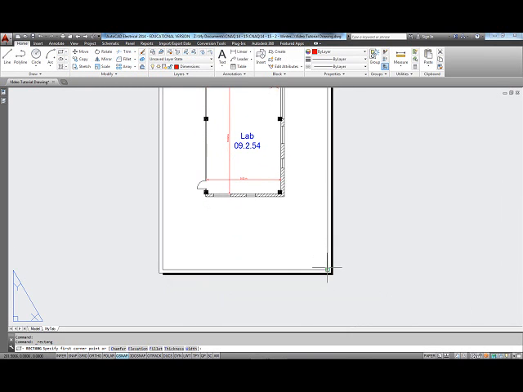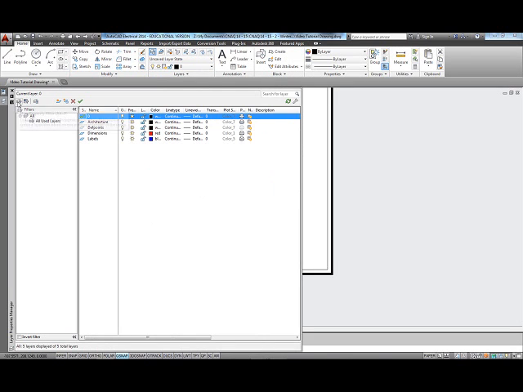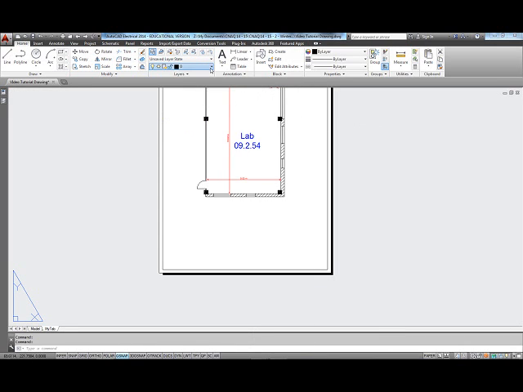I'll pick up this corner. I need to define the opposite corner. Of course, I need to go back either to layer 0, or I can create another layer and call it title block. So let's go back here and create another layer, call it title block, and hover away, let it go, and make it current.